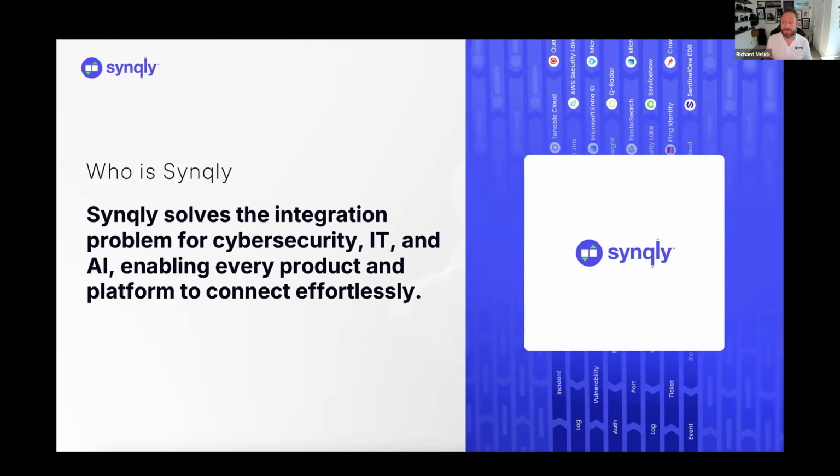We are here to remove developmental barriers and unlock the full potential of cybersecurity ecosystems and technology platforms for companies of all sizes, from the smallest of MSSPs to the largest of enterprises. We're ultimately here to solve the integration problem for cybersecurity, IT, and AI. And we want to enable you, your organizations, your products, your partnerships in every single way to connect effortlessly.